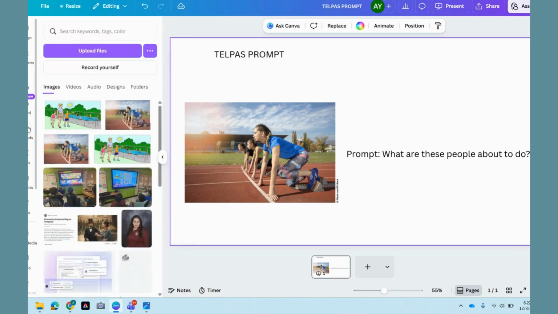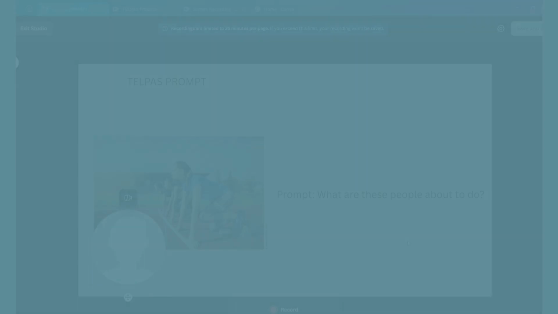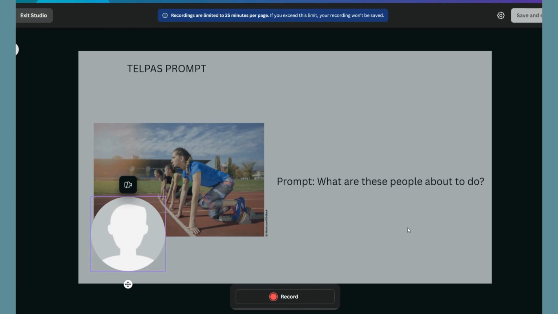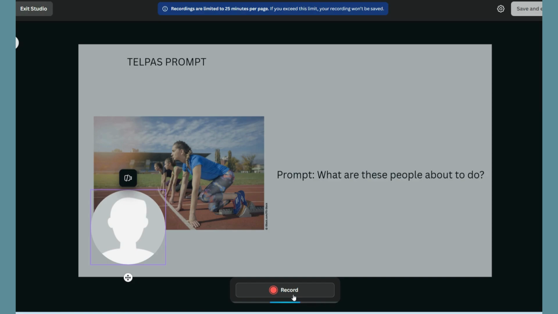Next, you'll click on Uploads, then Record Yourself. Then you will click on Record a Talking Head. Then it will open up into this little studio, and this is where you're able to record yourself reading that question. So you're going to click on the record button. It also gives you the option to keep the camera on. You can have it on if you want to, or you can turn it off, and it'll just have a little talking head. So I'm going to click record.